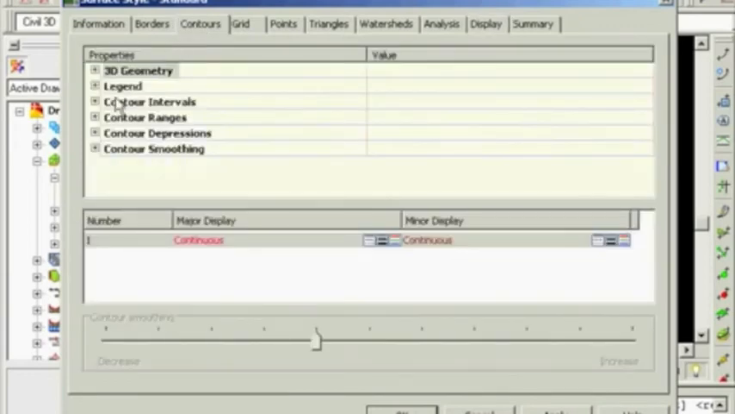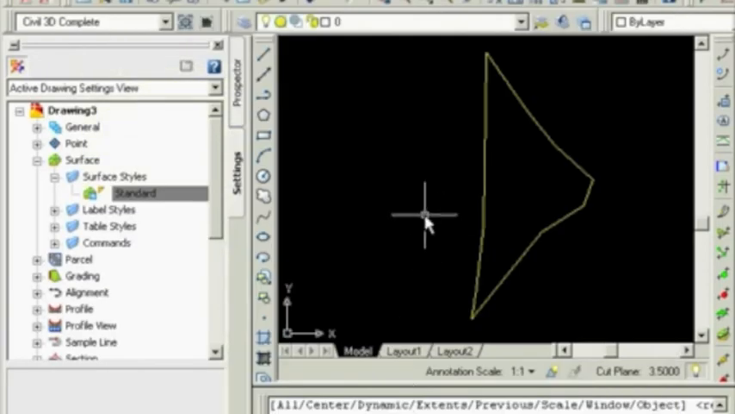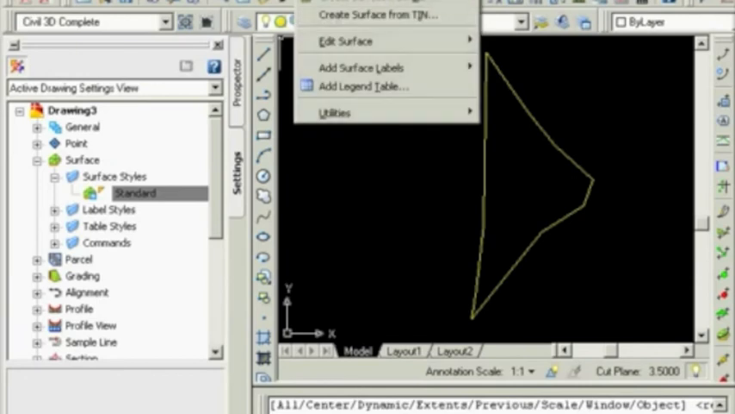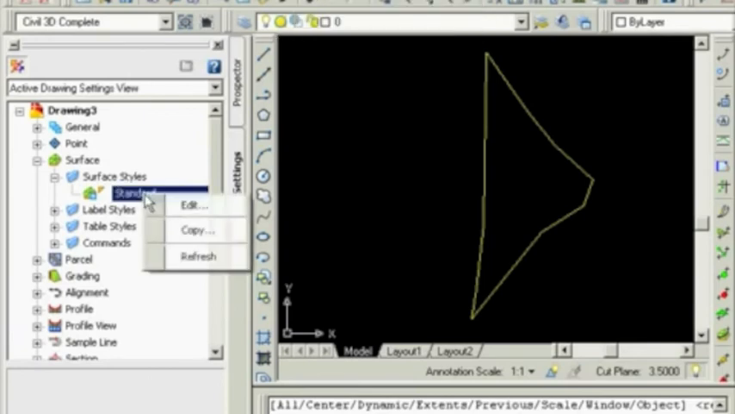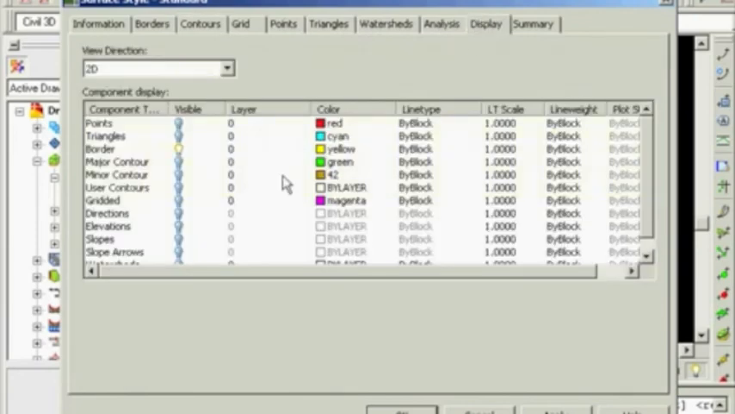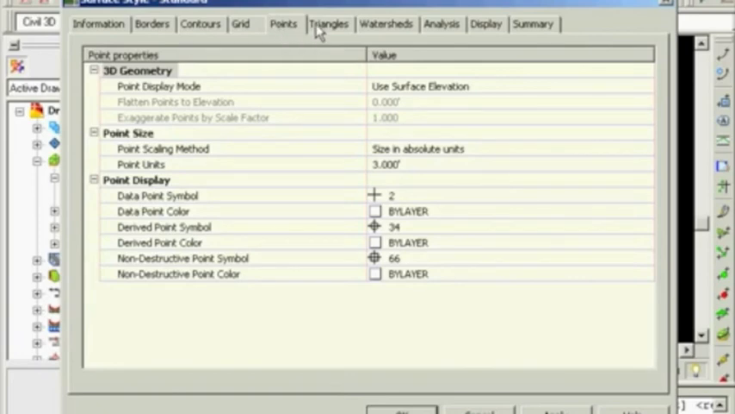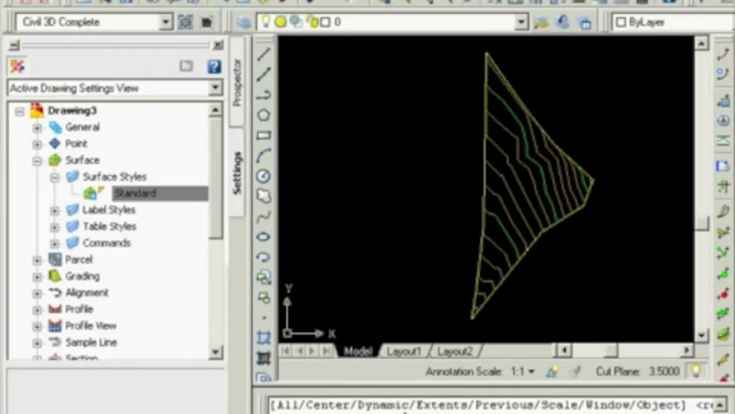And there's different things. We have the contours. You can look at 3D geometry or legend, or the contour intervals. This is where we want to adjust the minor interval to 0.5. Click OK. So now that we have changed that, we still need to go back in there to the standard surface file, and you actually have to show that it's displayed. So we go to the Display tab, click on the light bulb for the major and minor contour lines, and then from there we should just click OK, and there you go, those will show up.